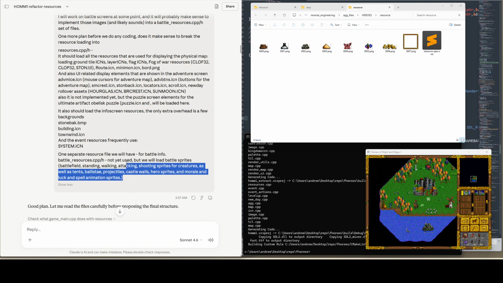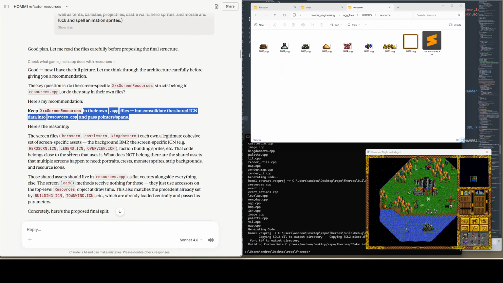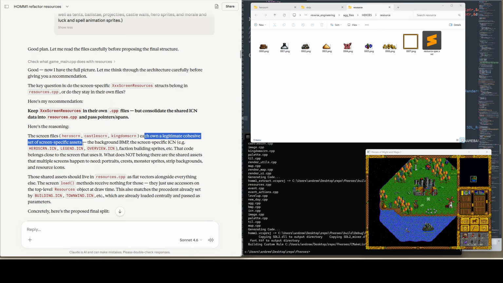So it says, all right, good plan, let's review it. It actually makes a different recommendation. It says keep the screen resources in their own CPP files, but consolidate the shared ICN data into resources CPP and pass pointers and spans. So we load it once in resources CPP, and then we pass the pointers that point to those images that are loaded in memory. So the screen files, hero screen, castle screen, and kingdom screen, each own a legitimate cohesive set of screen-specific assets.